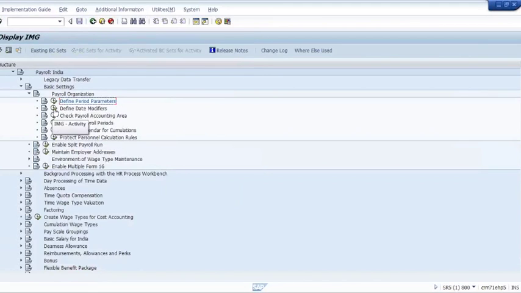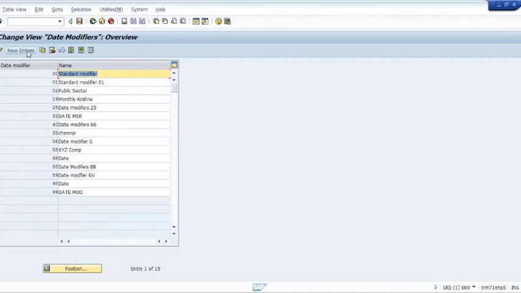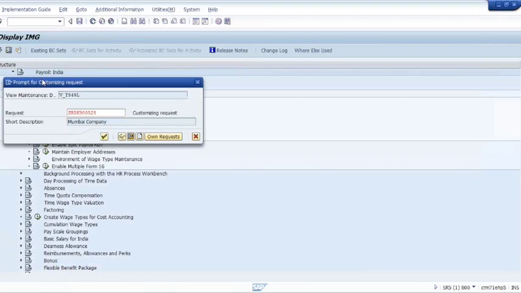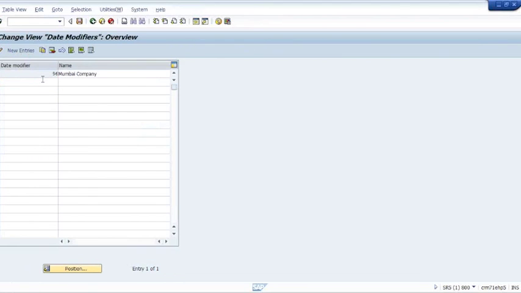Okay, likewise we have a date modifier where we will store the payment date. So we will create again with the same number 96 and with the same text, the date modifier where the payment date will be stored.